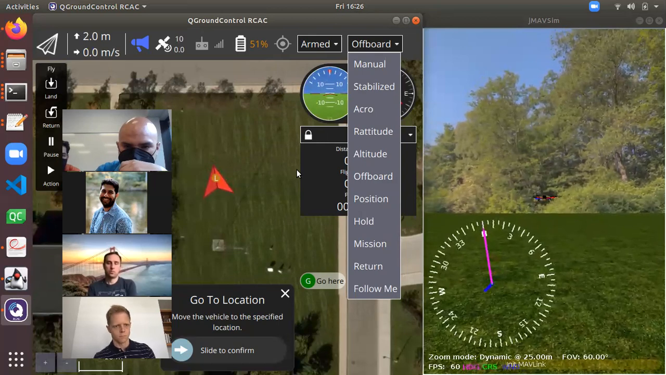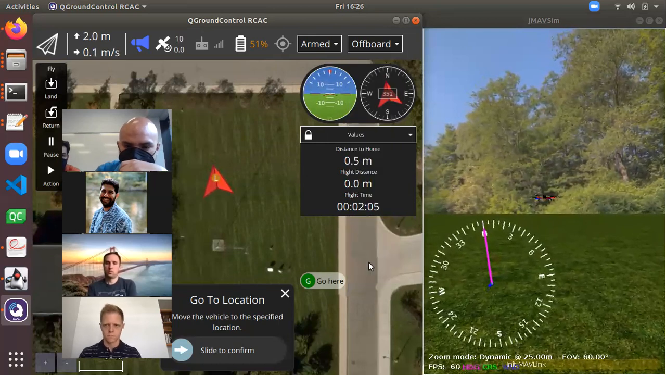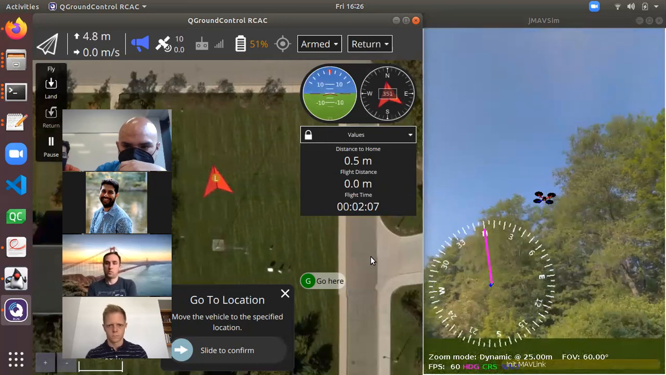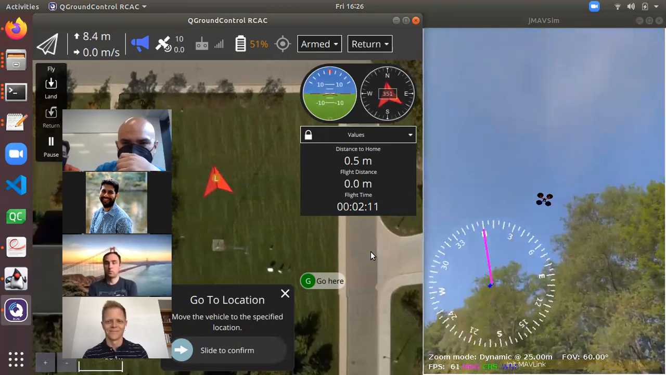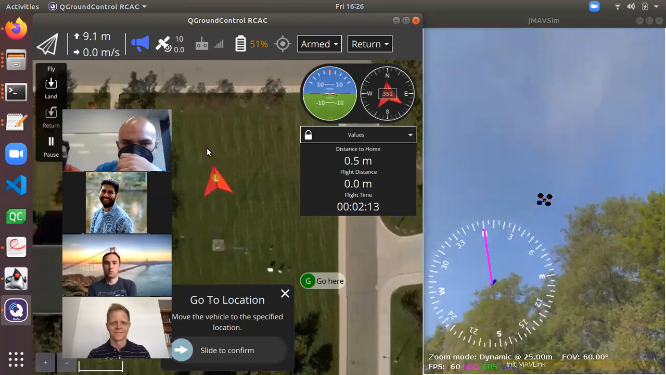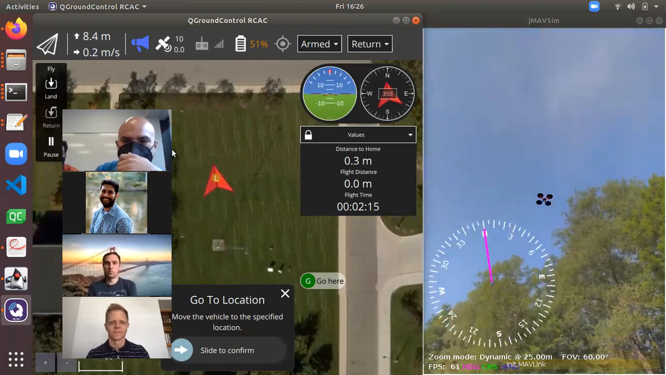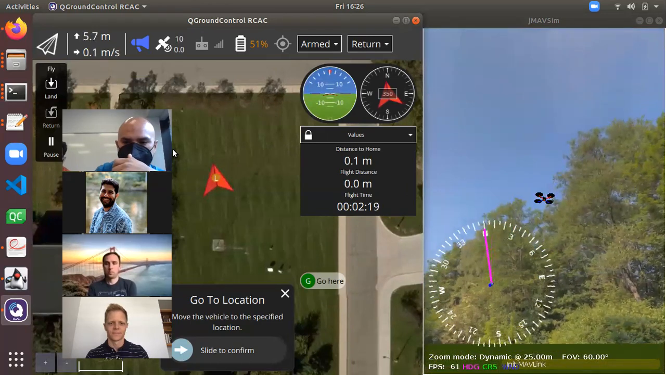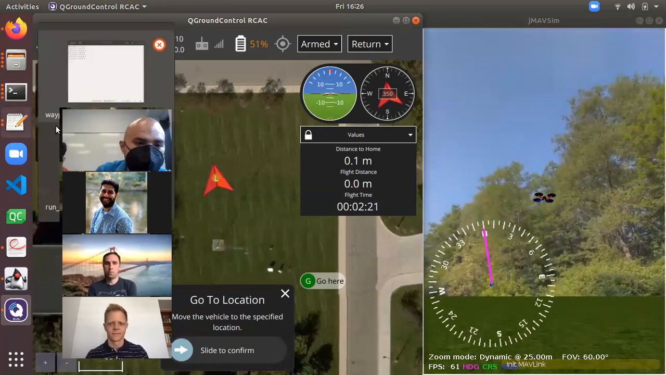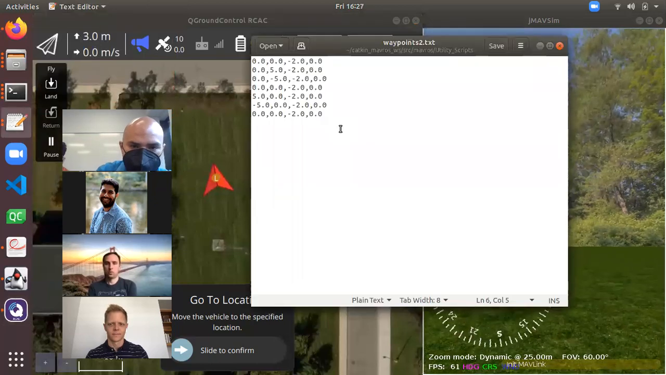So return is not going to make it land. Let's see. Return flight mode. But that should ask it to land, right? Yeah, it should ask it to land. Once it goes to the safe altitude, it comes back. Okay. There we go. Yeah, good call. This one's going to take a while.